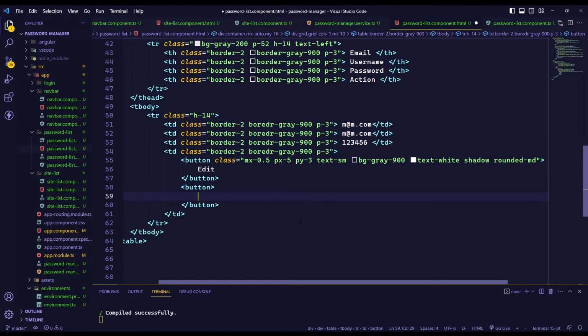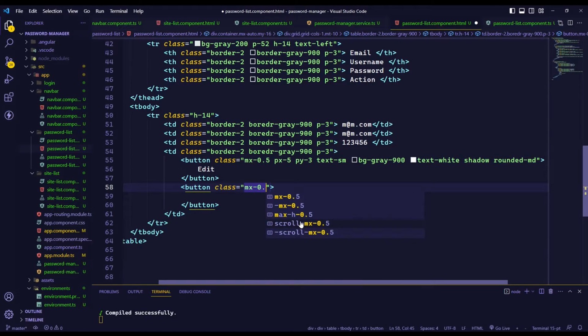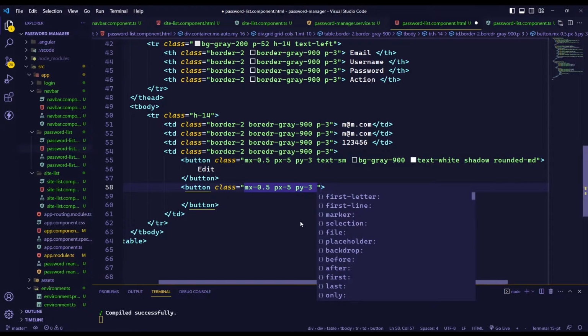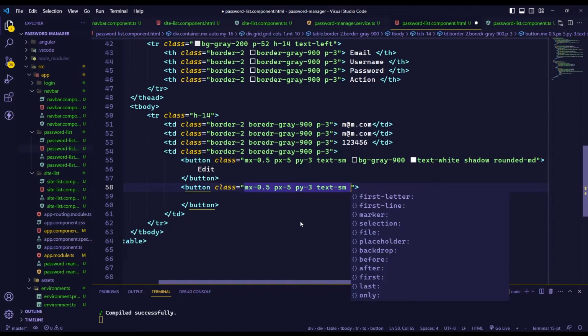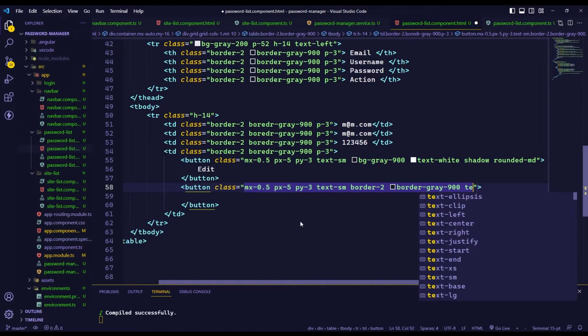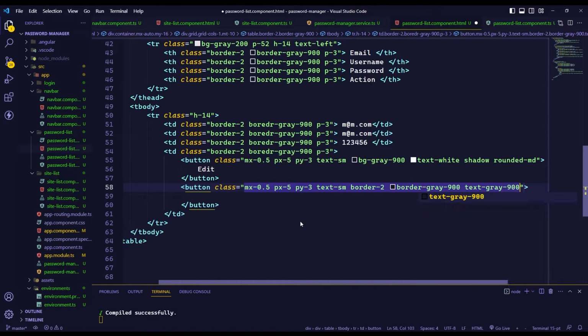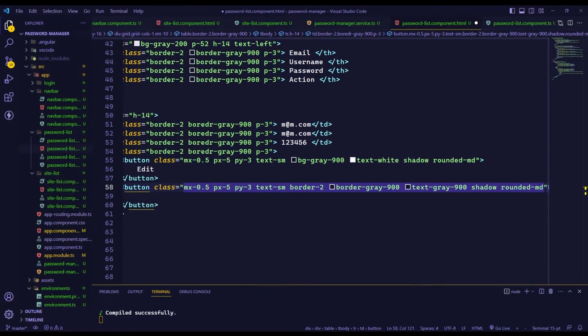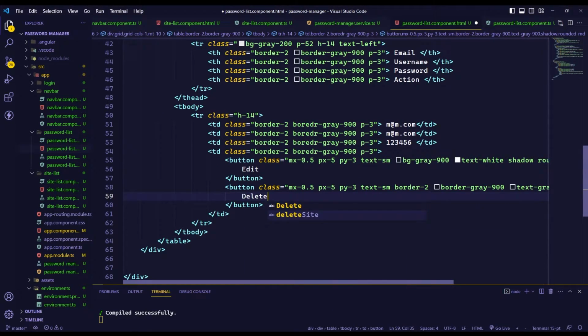Next, again another button tag. So Tailwind classes are mx-0.5, px-5, py-3, text-sm, border-2, border-gray-900, text-gray-900, shadow, rounded-md. So this button is for the delete. So the button text is delete.